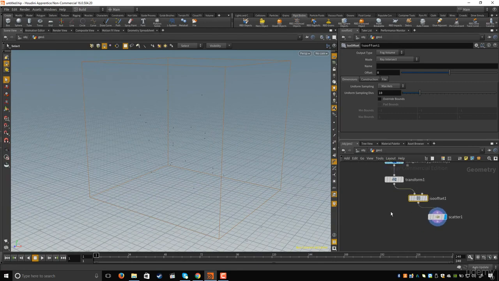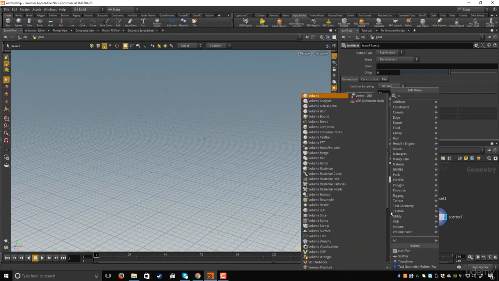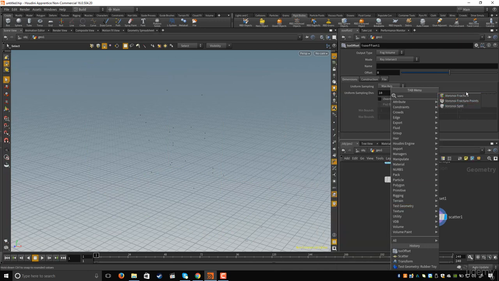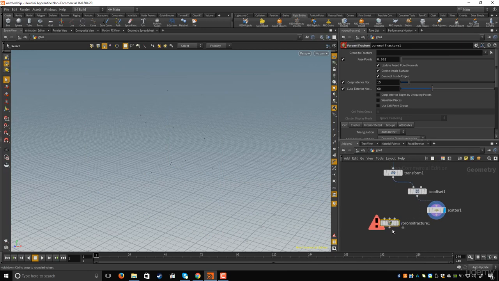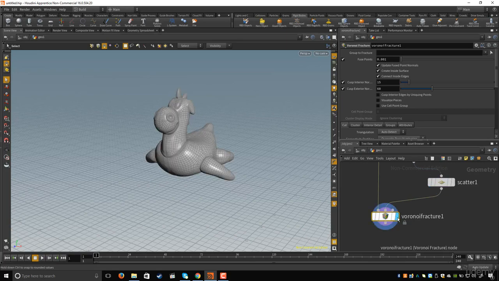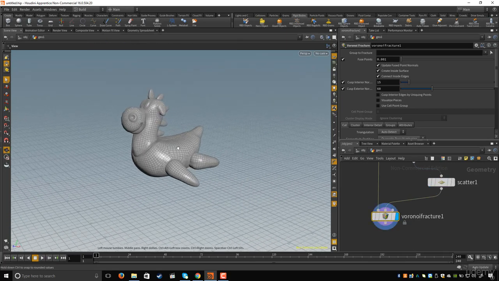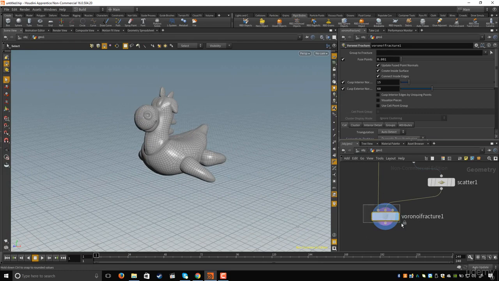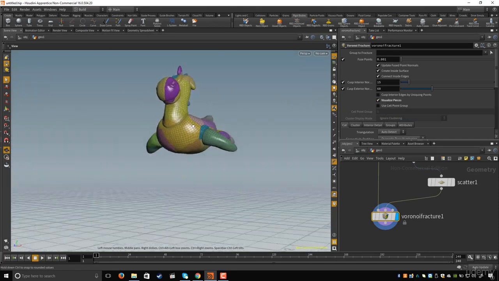geometry. So now I will hit tab again and type Voronoi. So I will choose Voronoi fracture. Okay. So now I will connect the first input to the transform. And if you hover the mouse over the second input, you see here I have a tip, points for Voronoi cells. So I will click here and connect it to the scatter. And now if I click on Voronoi fracture, we don't see the pieces. So here if you select the Voronoi fracture, guys, you see visualize pieces. If I click on that, now the pieces are colored with random colors.